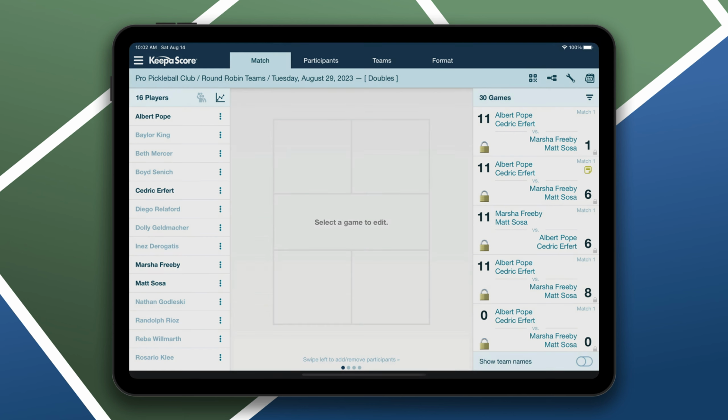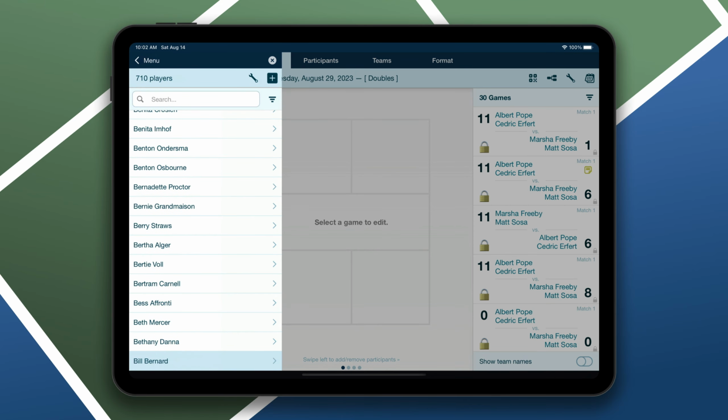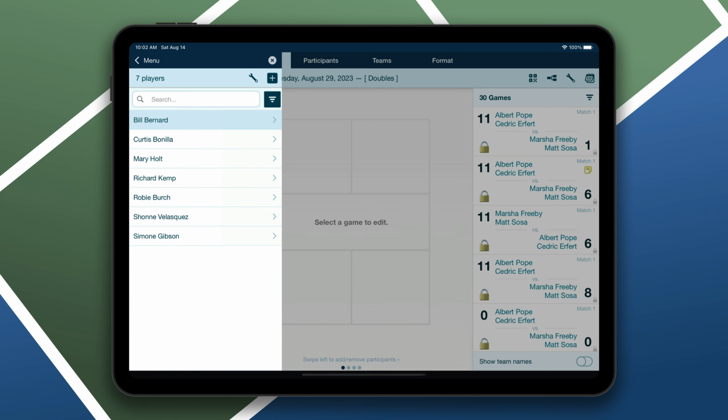So I'm going to click Done. And then we're going to head back into our menu. We're going to go to our players where we get our full list. And as it's stated, when we click on the players filter here, we can look at the last import, and it's going to bring up the 7 players that we copied from our spreadsheet. It can be Excel, it can be Google Sheets, it can be Apple Numbers, it can be on a mobile device, it can be on a desktop device. It doesn't matter. Column order doesn't matter. As long as you get the column names correct, KeepaScore will import your data.